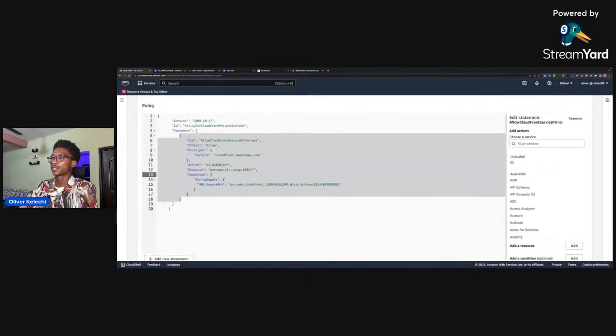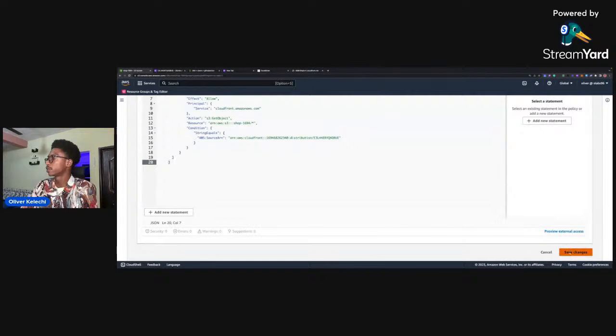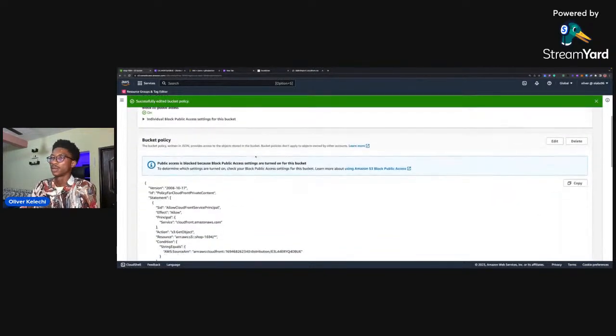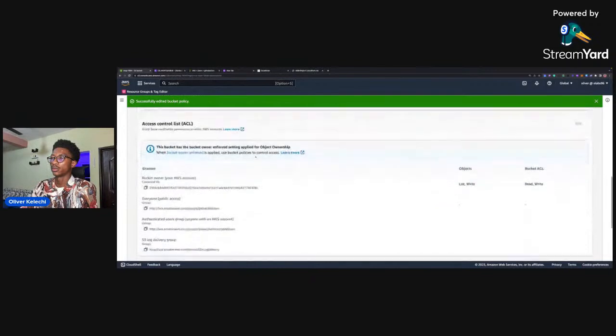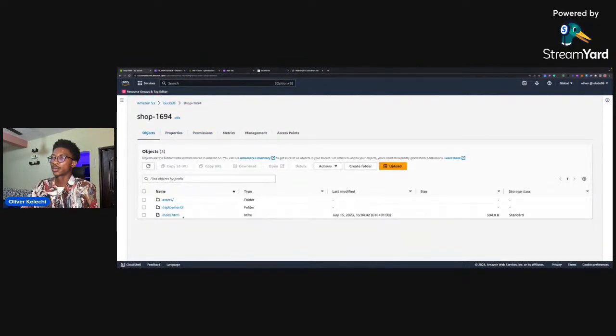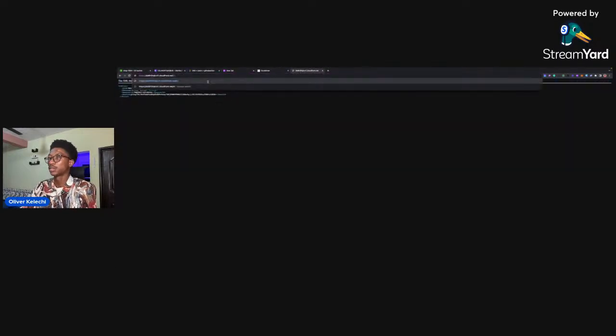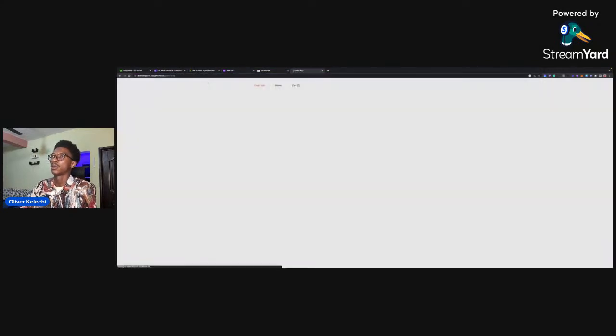Yep, so this is adding the get object permission. I can then save this. And we have the object, we have the index.html. Let me try to check this again. Okay, now we have the page showing up. So this is the application we just deployed.